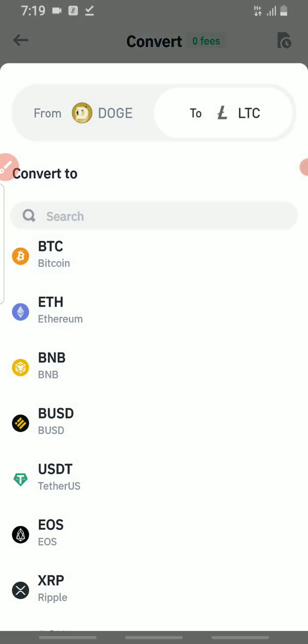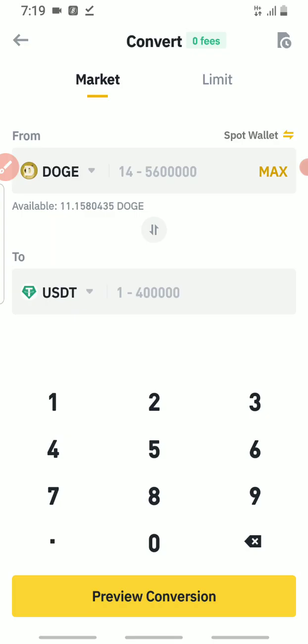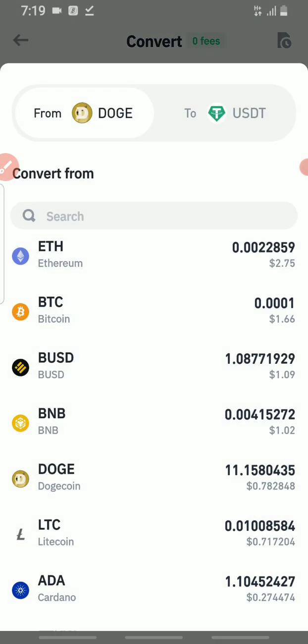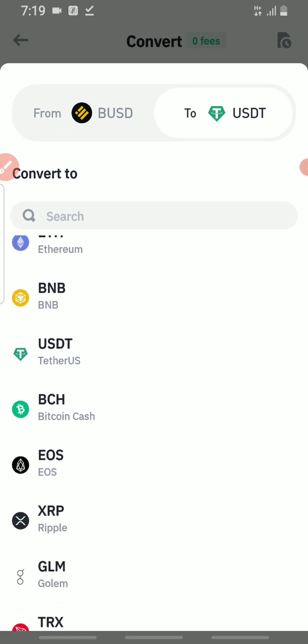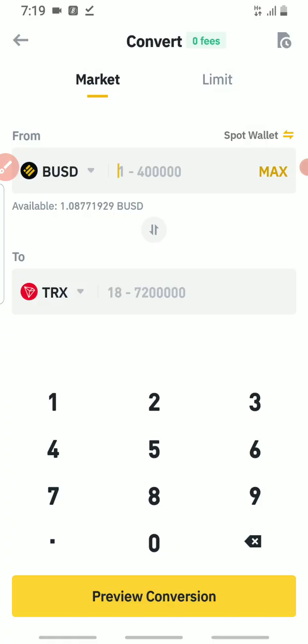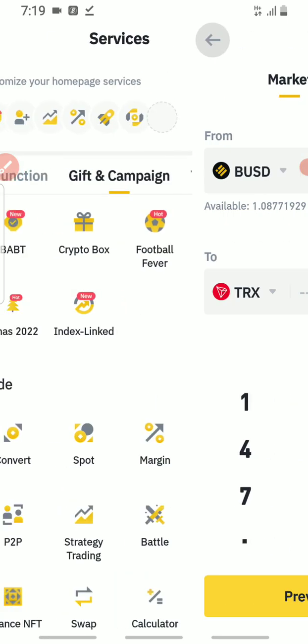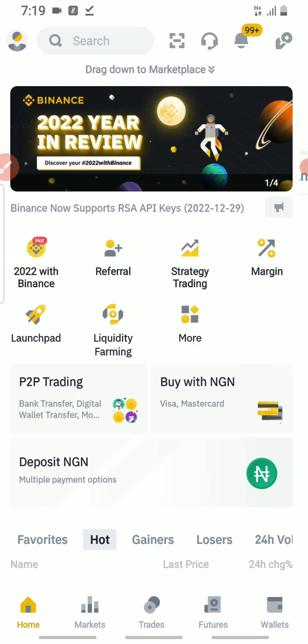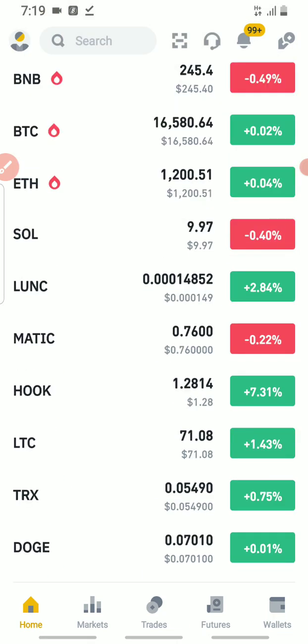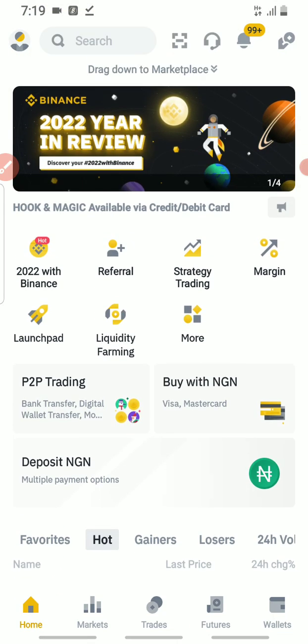So you can just click here and say, okay, now I want to transfer to USDT, or now I want to transfer my Binance USD to, let me say, Tron. Then type the value. You can see the available value I have. I can just type the value 1.08, and at the end of the day preview the conversion and confirm it. That's all. So that is how easy it is to do your conversion from one cryptocurrency to another using your Binance app without trading with any user outside.